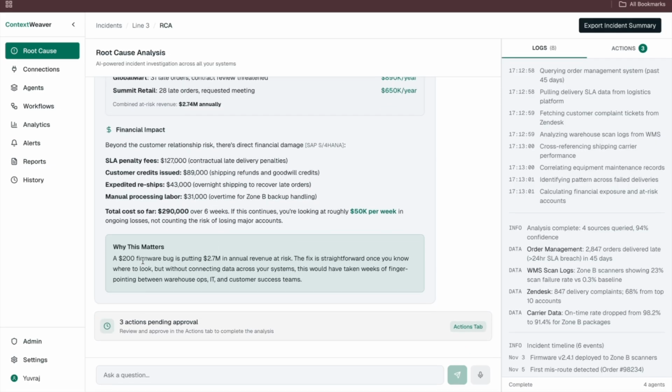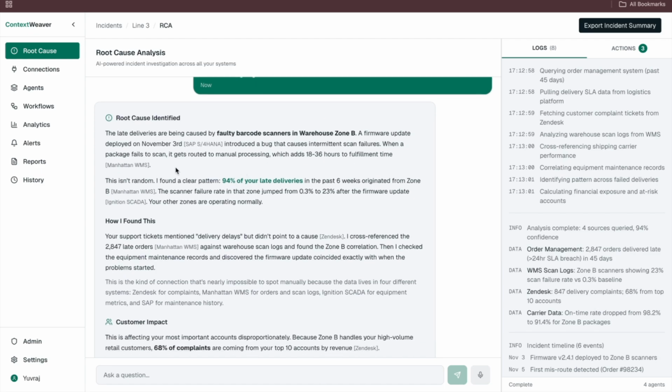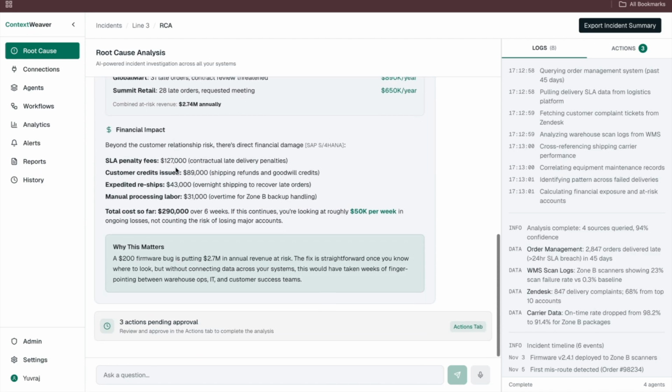And it gives me this particular information: the conclusion, as you can see, is that a $200 firmware bug is putting 2.7 million in annual revenue at risk. So this is the kind of information I was looking for. I got the reason, I got how we arrived at that reason, and I got the impacts.